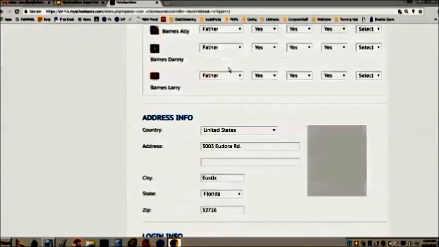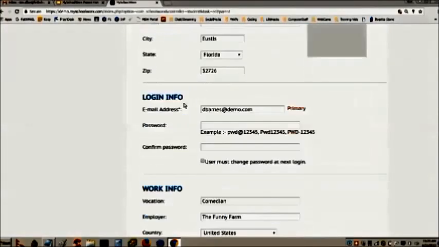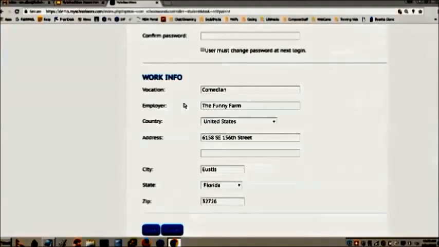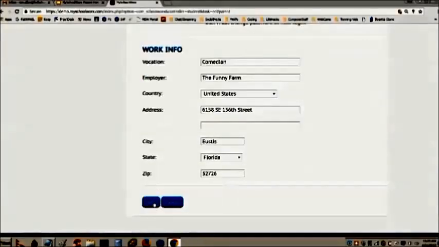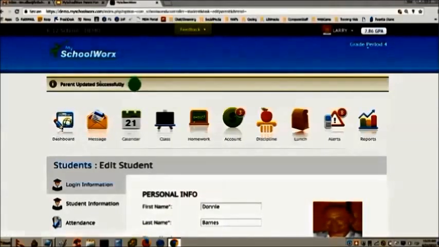Then scroll down, make sure the email address is correct, make sure the students we have associated with you are your children, and check the address information, the login information, and the work information. Once you've got all that correct, just hit save. It'll take you back to the dashboard, and you'll see that the parent updated successfully.